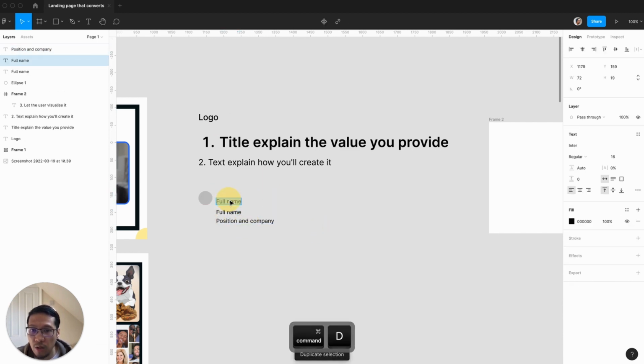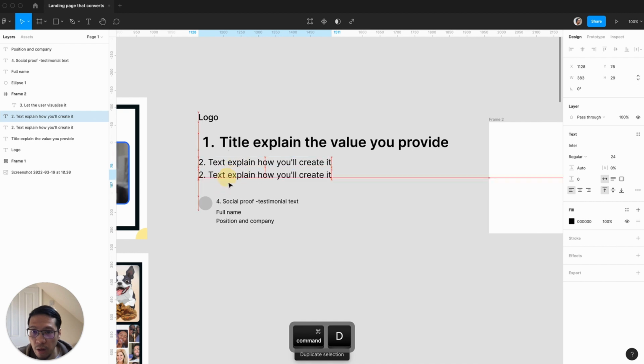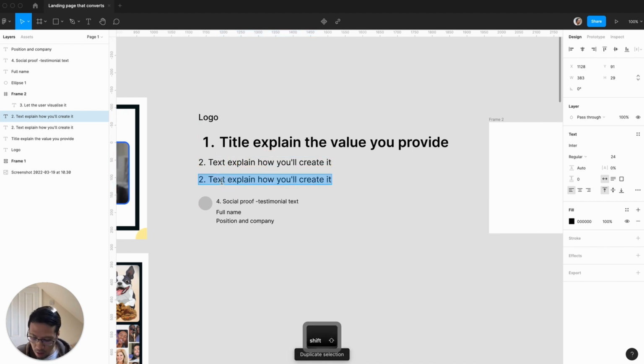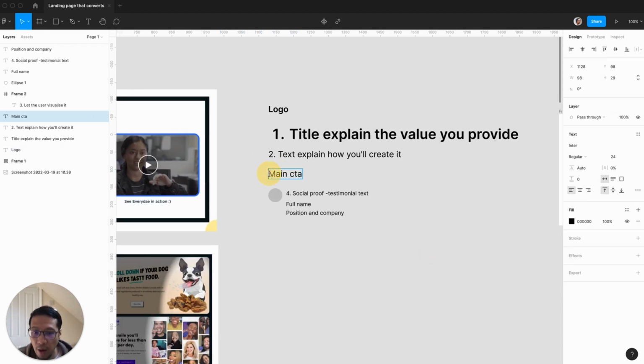Duplicate that. So this is going to be the testimonial text. So this will be, I believe, number 4, social proof. Testimonial. Okay, so we got the social proof, just Command D that, and you've got the main CTA. Let's make the logo semi-bold. Let's number that 5.